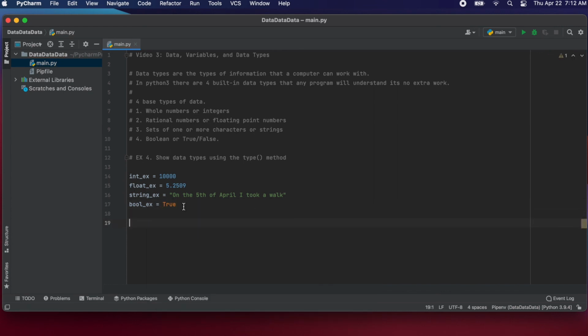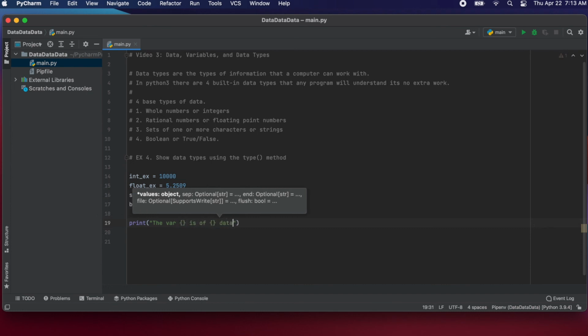So what are we going to do? I'm simply going to use this type method. When we pass it each one of the variables, it's not going to return the variable data itself. It's going to return what kind of data it is. So I can do a print method like this. And why don't we do something like this? I'll say "the var blank is of blank data type," right? Let's make it a nice output. Let's make it something interesting to read.